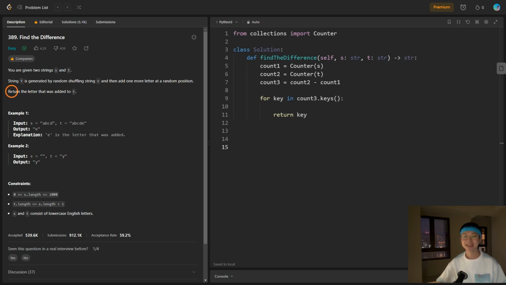Now you might think of iterating through both strings and checking the count of each character, but that could be tedious and time-consuming. Lucky for us, Python's collections module comes to the rescue with its Counter class. Let's take a closer look at the code. Here we start by importing the Counter class from the collections module.